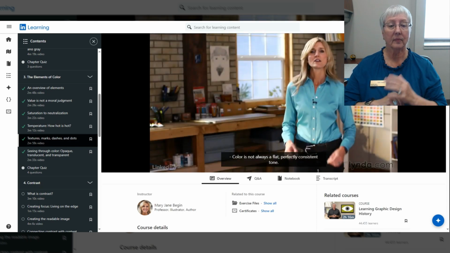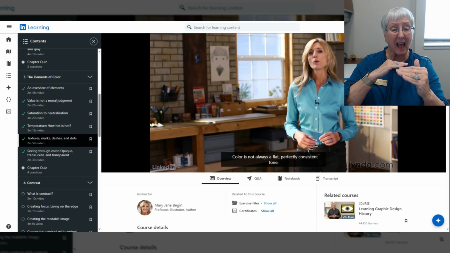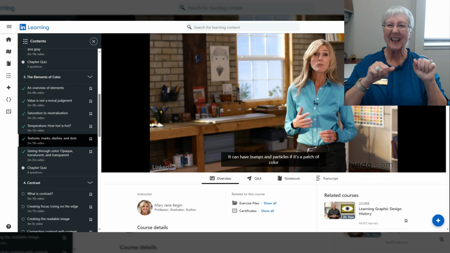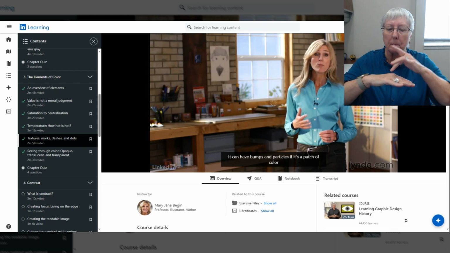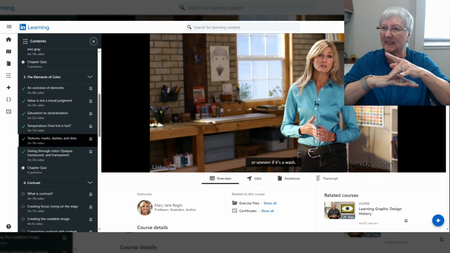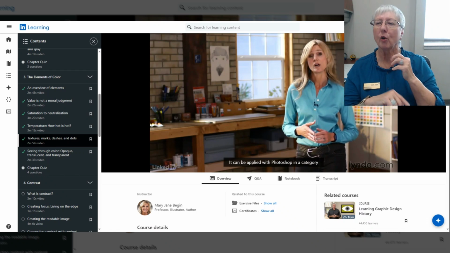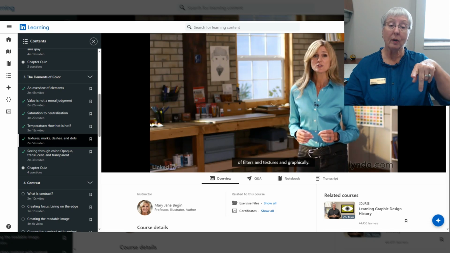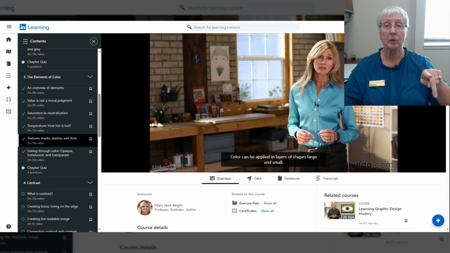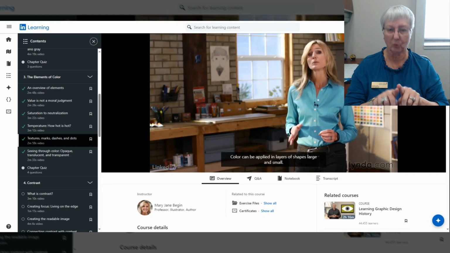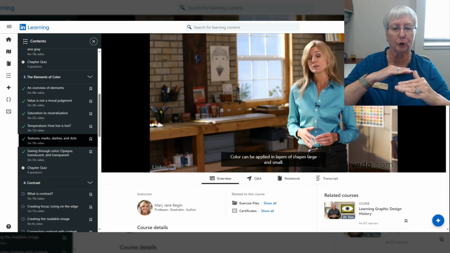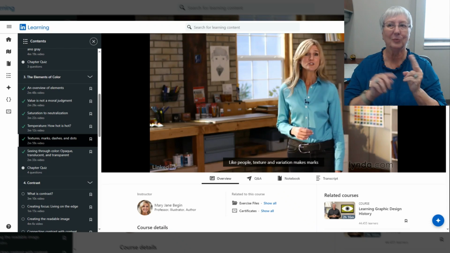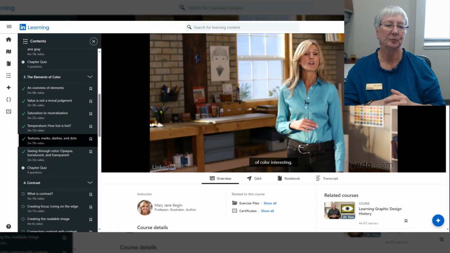Color is not always a flat, perfectly consistent tone. It can have bumps and particles if it's a patch of color, or uneven if it's a wash. It can be applied with Photoshop in a category of filters and textures, and graphically, color can be applied in layers of shapes, large and small. Like people, texture and variation makes marks of color interesting.